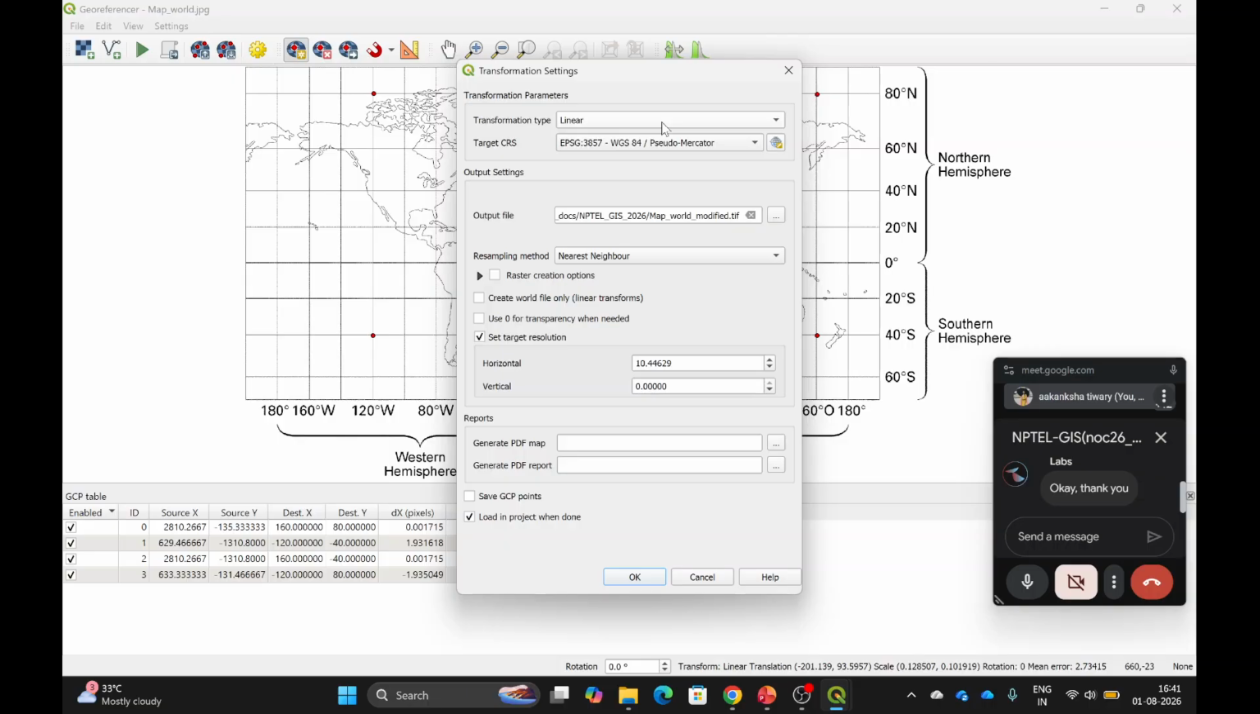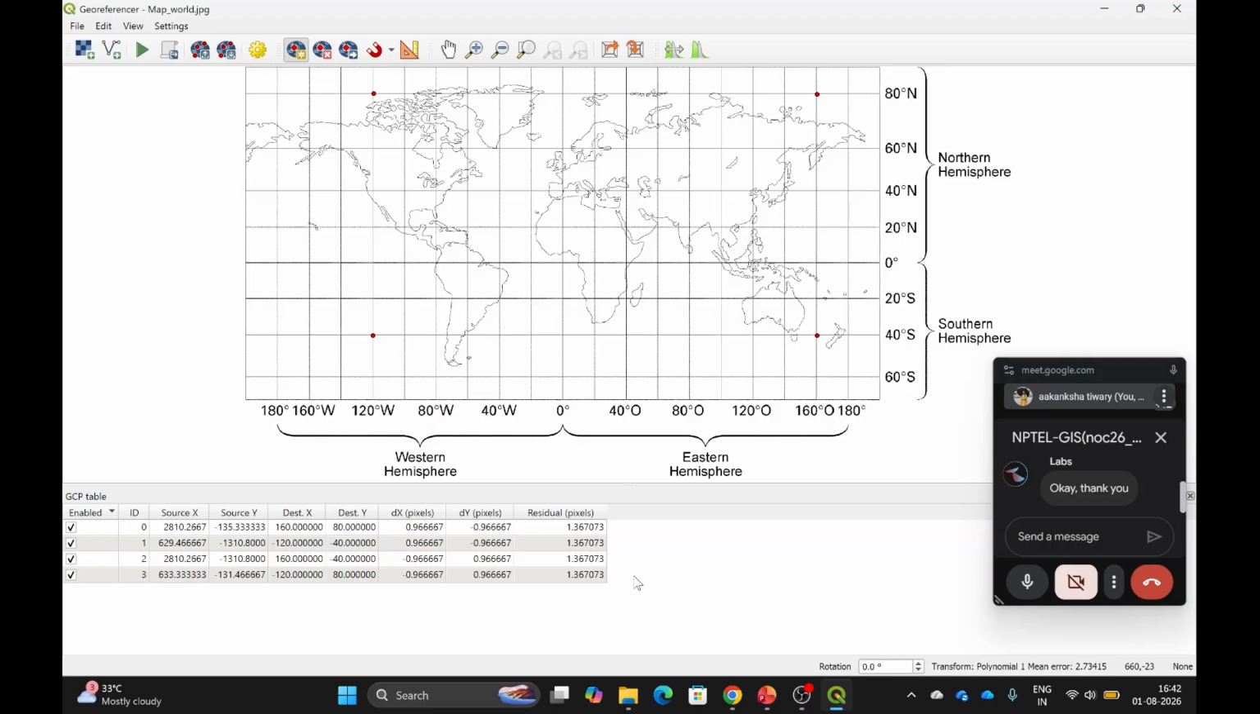Now here you can see I was talking about transformation. So you can select any linear, polynomial, whatever transformation you want to do. And you can see we have these resampling methods which are nearest neighbor, bilinear, cubic. So you can choose nearest neighbor because it will not smoothen your image. Okay. So select OK. So I hope this is done.